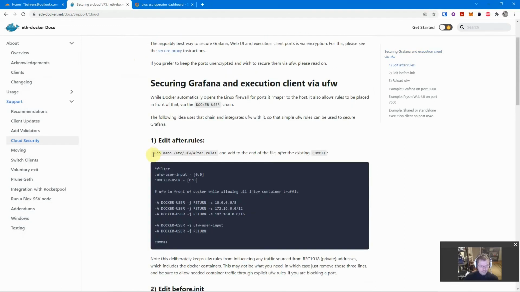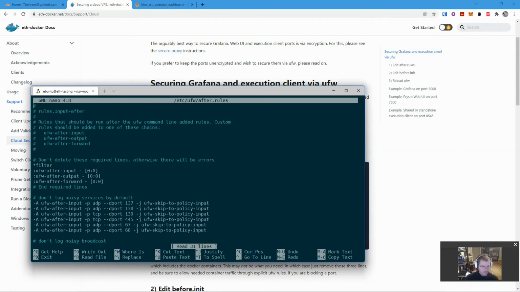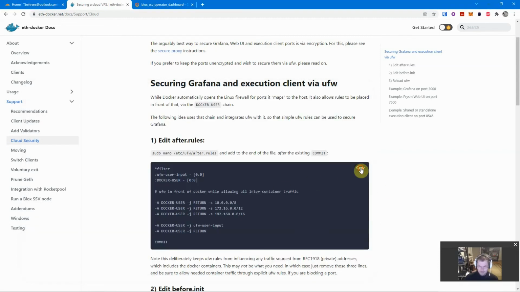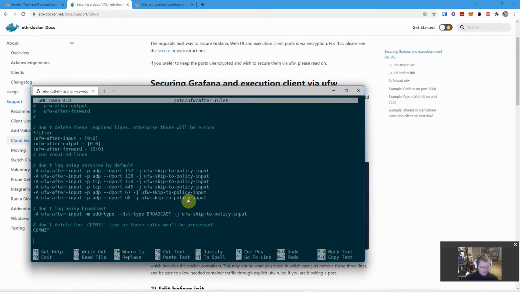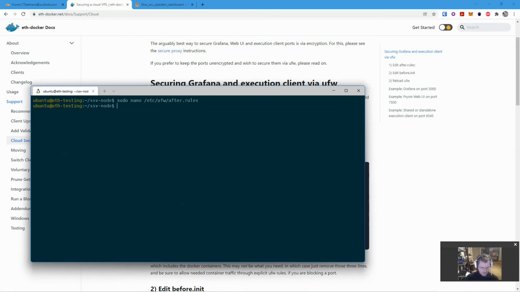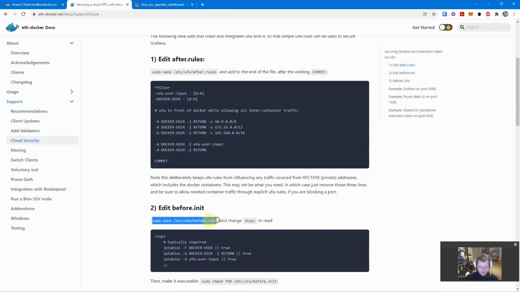So first thing you need to do is edit these after rules here. Let's do that. Go to the very end. Don't delete the commit line exactly. We need that. Copy all this, paste it, and then Control X and yes. Okay, done. Second, I need the before init.